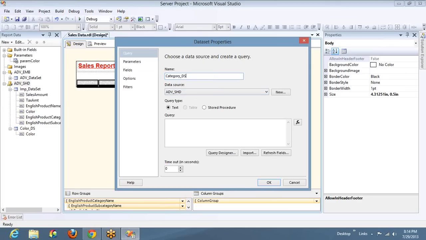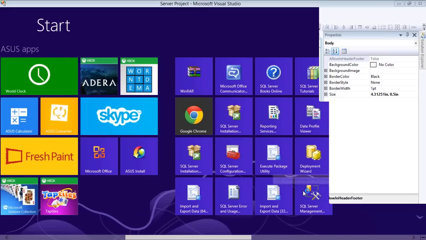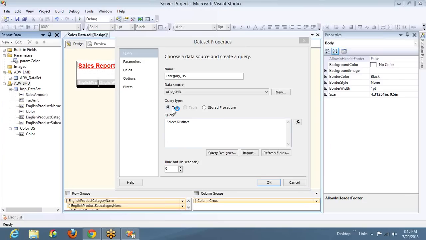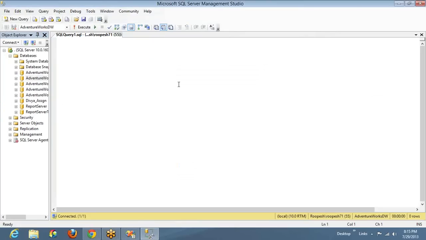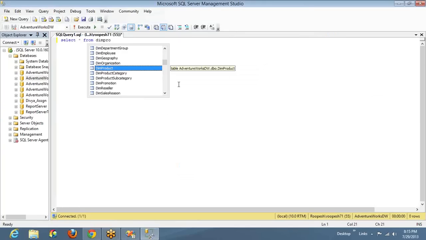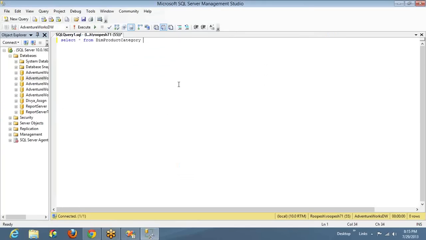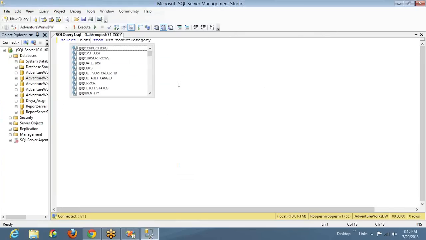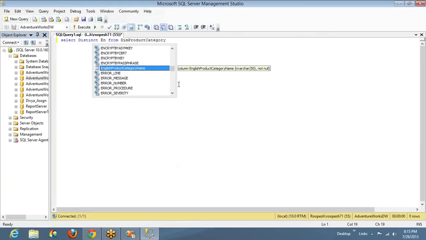category underscore ds. The data set name says what I'm pulling here. So what is the query to pull the data from the category table? Select, again I'm writing distinct. I don't know the query, so let me write the query in SQL Server and then copy the same into the SSRS dataset. I've connected to the database. Select star from the dim product category table. From this, I want to get the distinct English product category name.